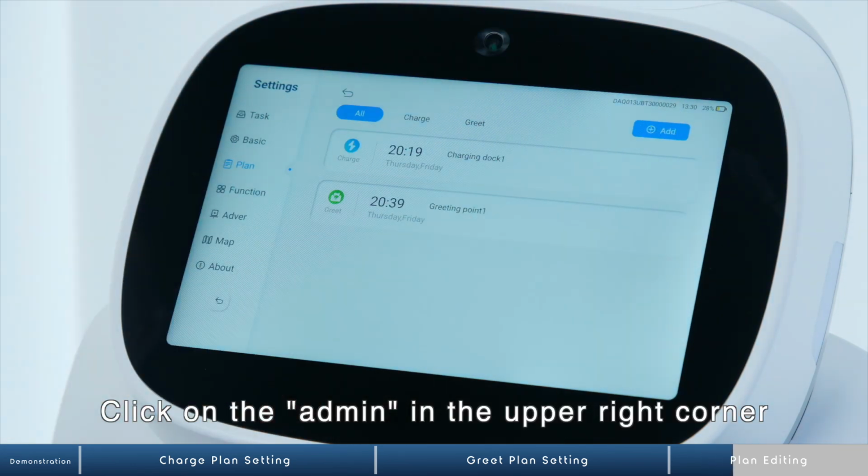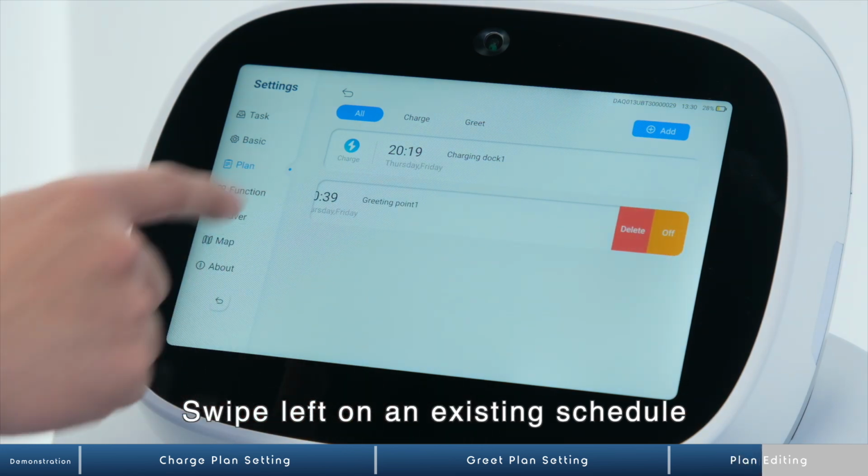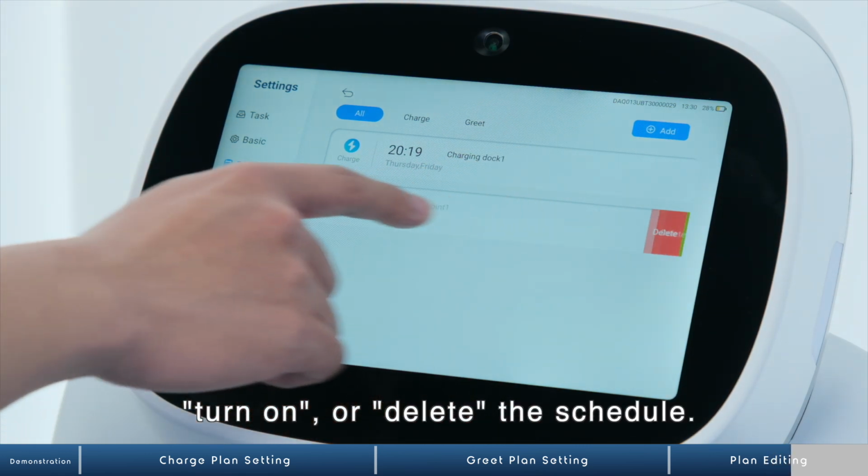Click on the Admin in the upper right corner to enter the schedule management page. Swipe left on an existing schedule. You can choose to turn off, turn on, or delete the schedule.